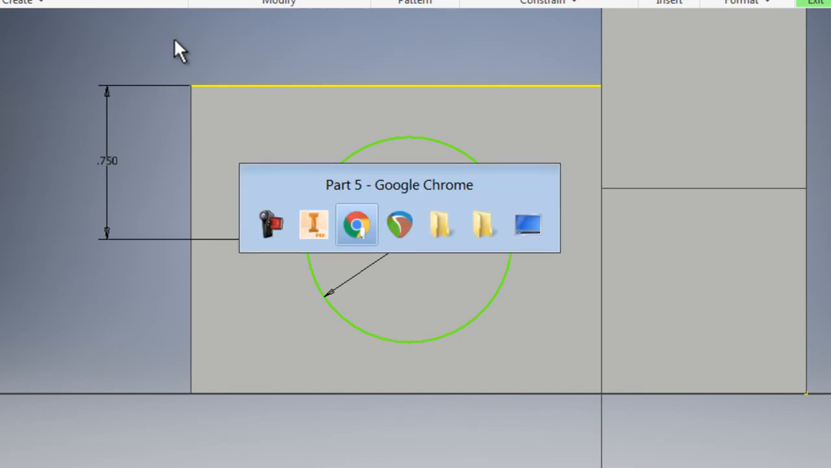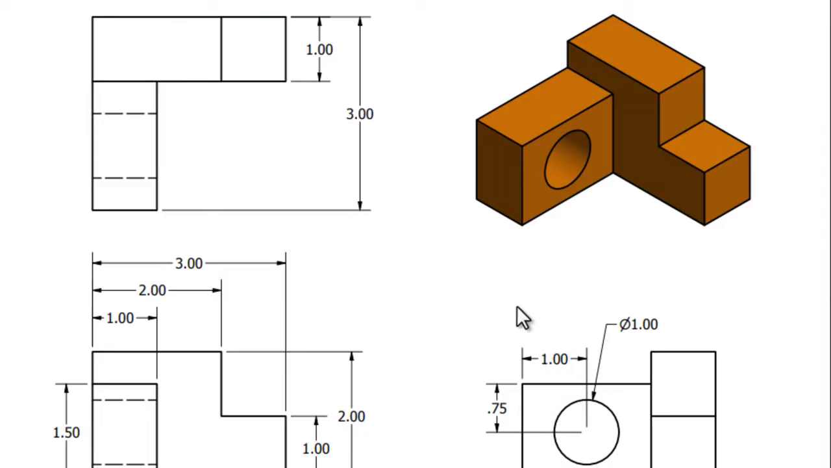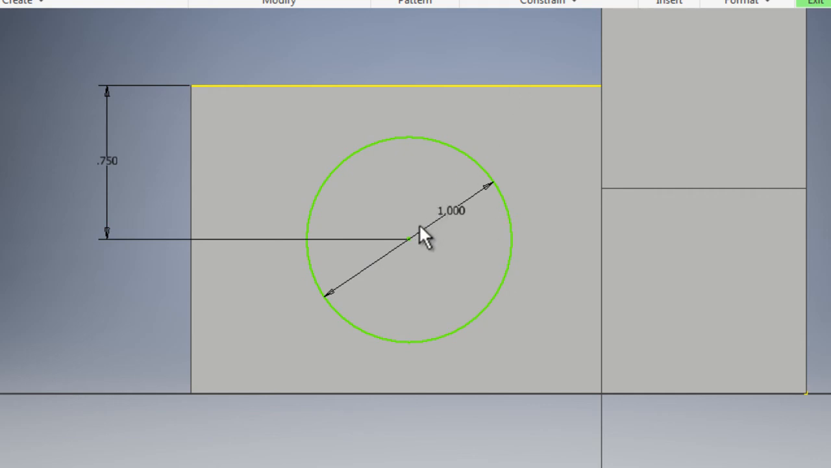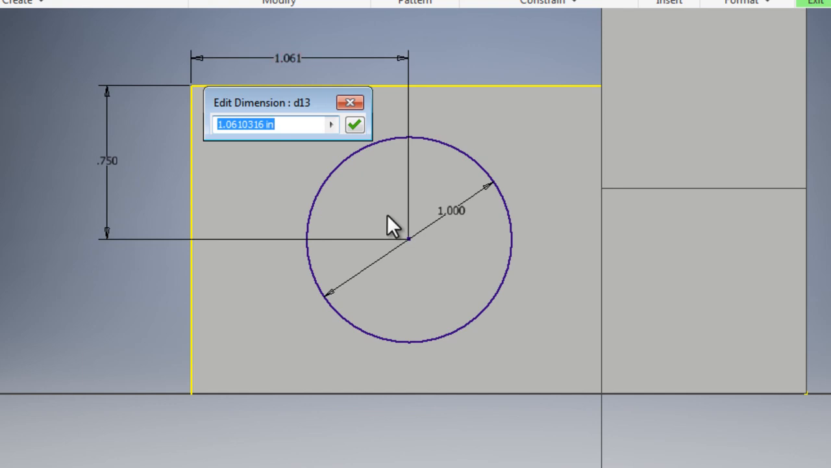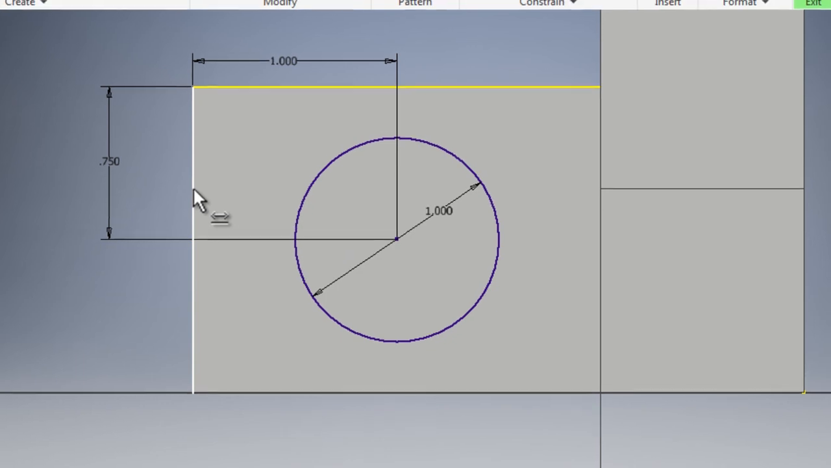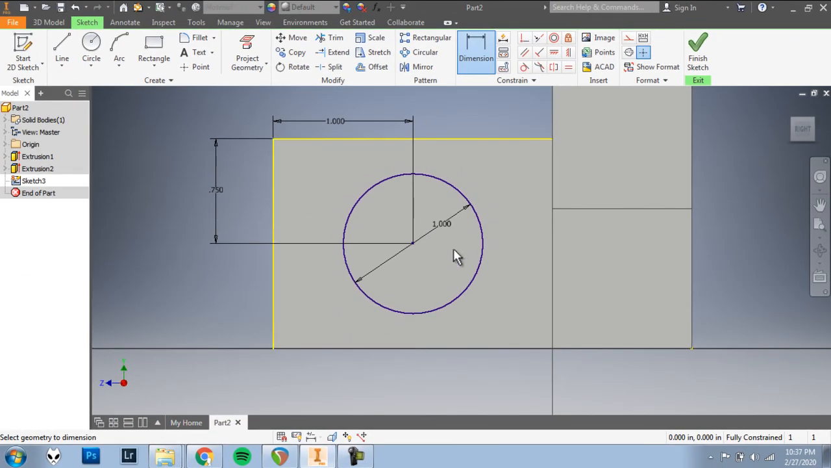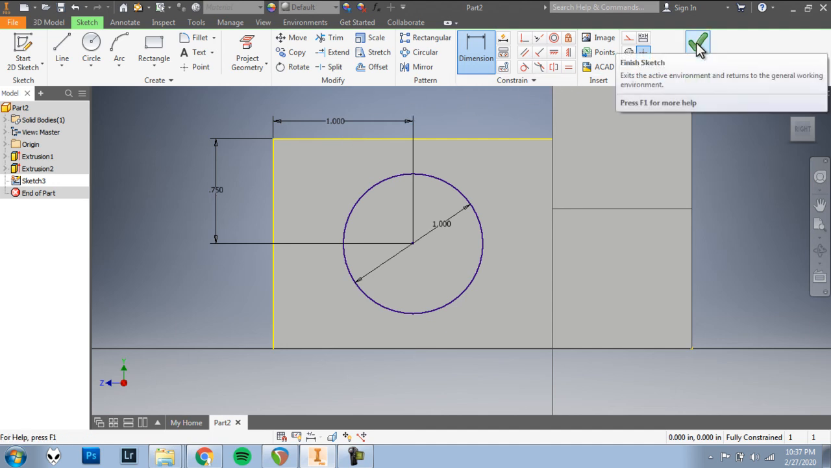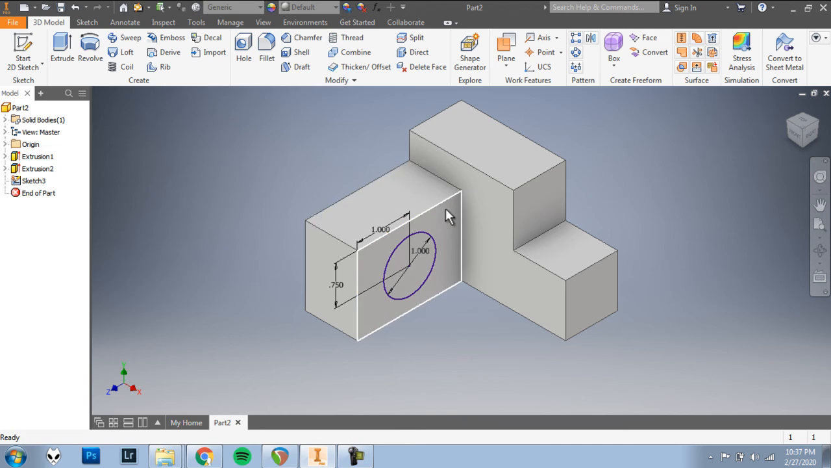We also need that 1-inch dimension from the edge. So still with the dimension tool, I'll click again on that center point. It highlights blue. I'll click on this side edge. Click there. And I'll bring my dimension up outside of the part. Click to place it. And I'll press 1 on the keyboard and enter. Okay, at this point, we have the circle that is the correct diameter in the correct location, and we're ready to finish the sketch and complete our final extrusion.